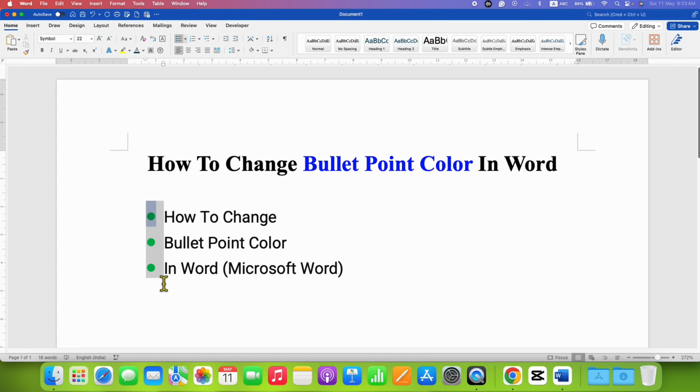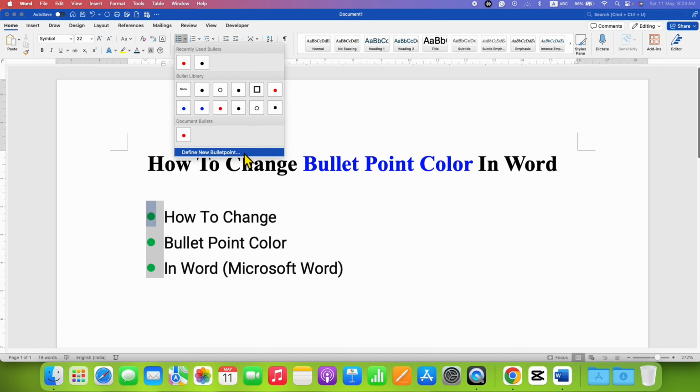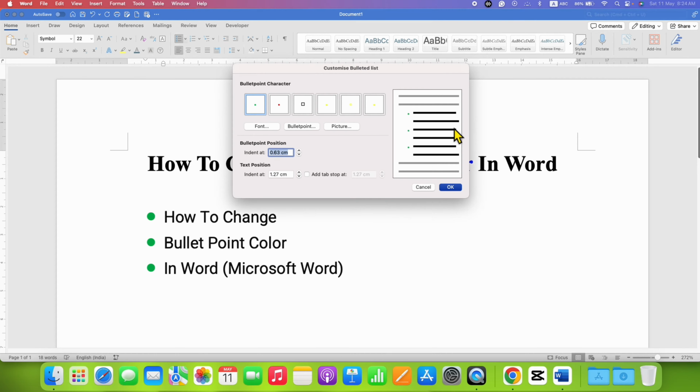will be highlighted. After highlighting, you will need to click here on the bullet points drop down, and you will see at the bottom the option of define new bullet points. After clicking on this option, you will be able to see the preview of what you have selected in the document. So right now we have green bullet points, so it is showing here green.